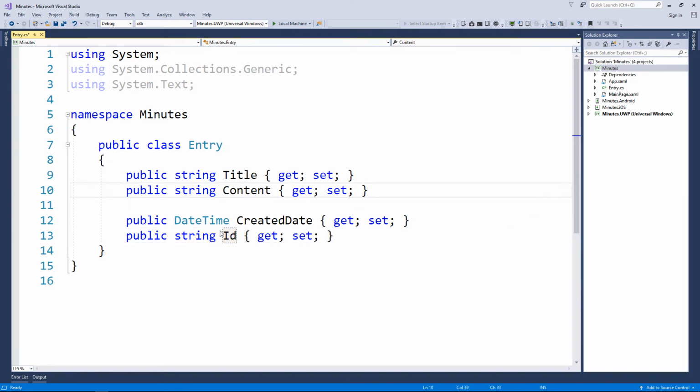When the client creates an entry object, they're going to need to set values for title and content. But these two right here, we can set internally. And we have 2 options for doing that. We could add a constructor and set them in there, or we could use the C# property initialization syntax and do it right here. And this will just save us a couple of lines of code.